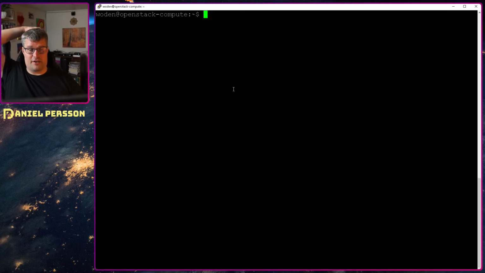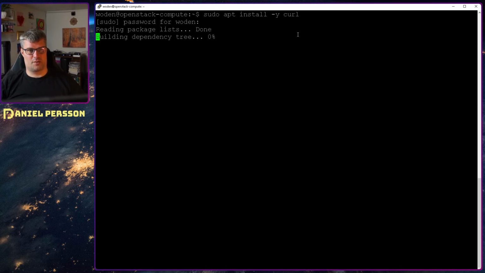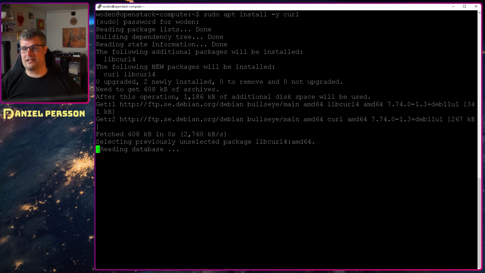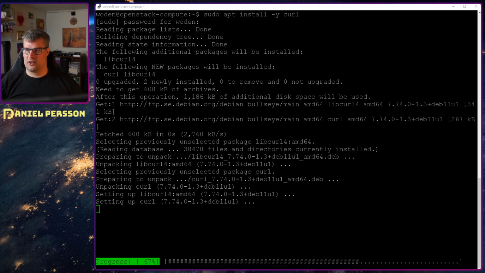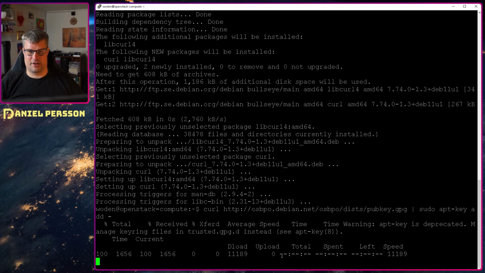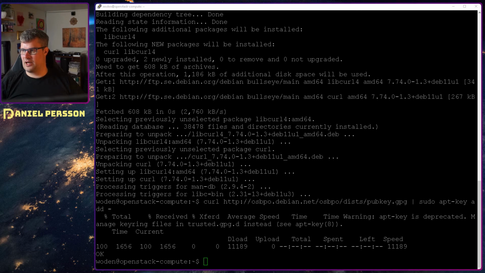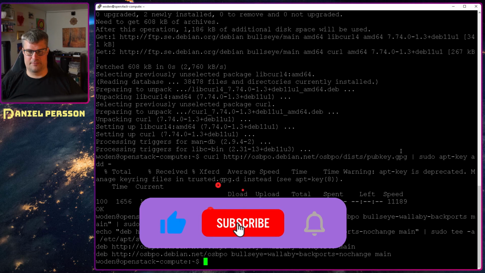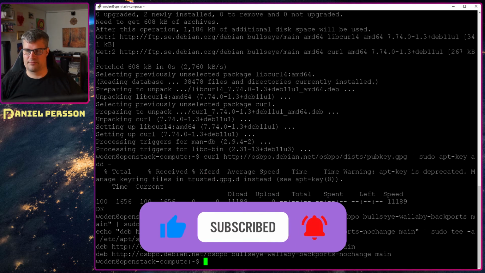Now I have fired up a new machine in my virtual environment that I'm calling OpenStack Compute. It's going to be our compute unit. We're going to start off like we did with the controller server, installing curl and supplying the password. Curl is used to get the keys so we can set up the repositories for installation. So we'll get the key and put that in, and then we will add the Wallaby repository here, bullseye-wallaby-backports, add that.